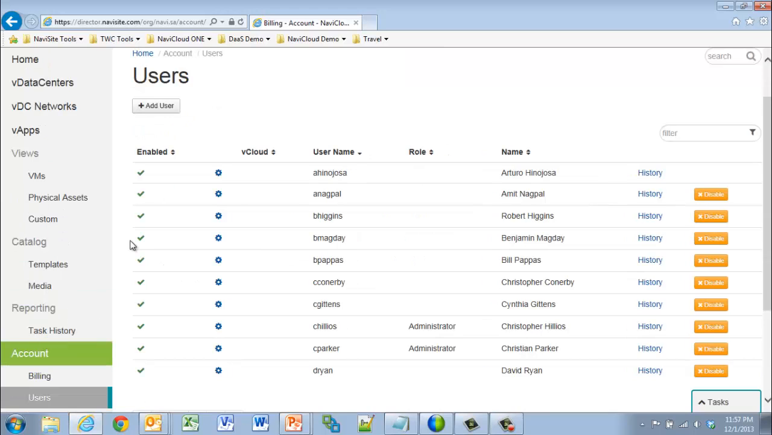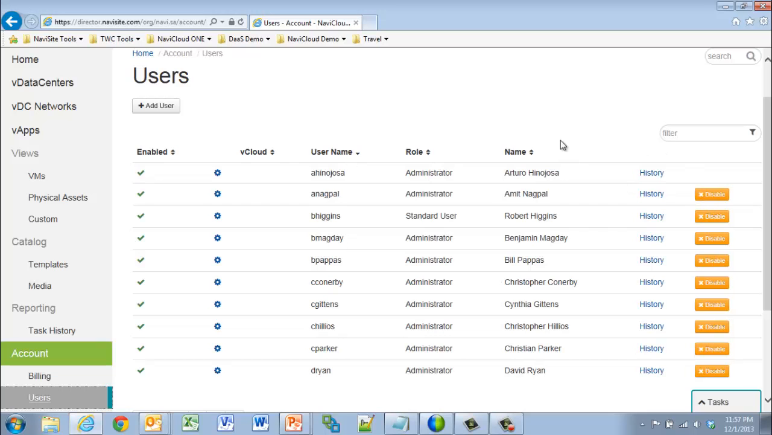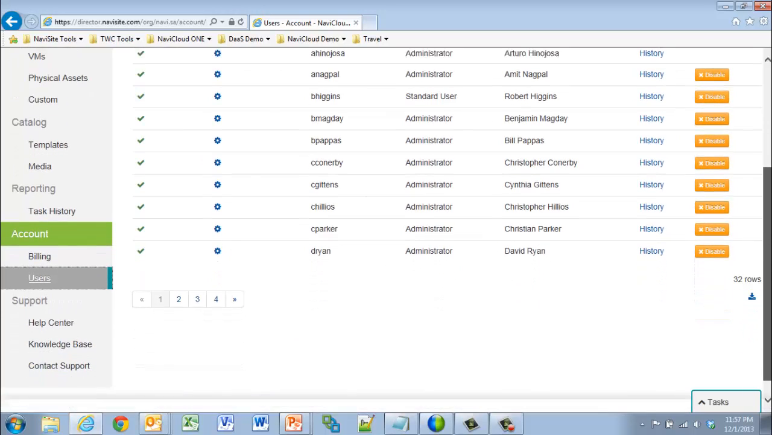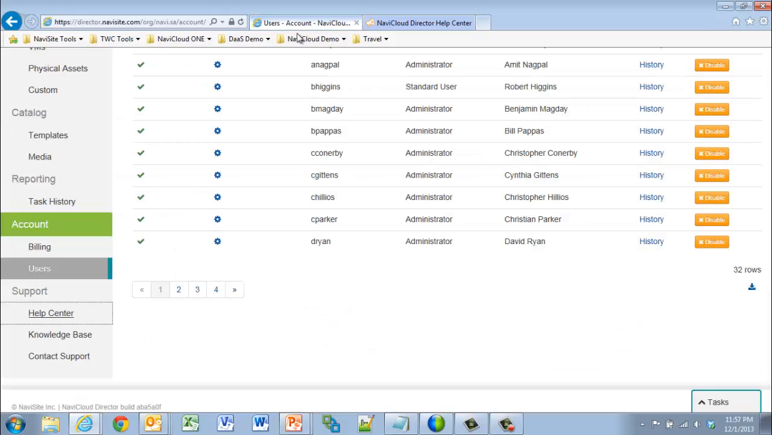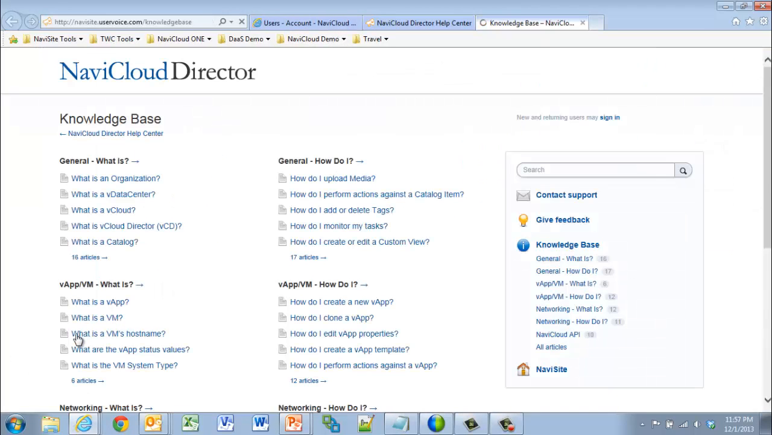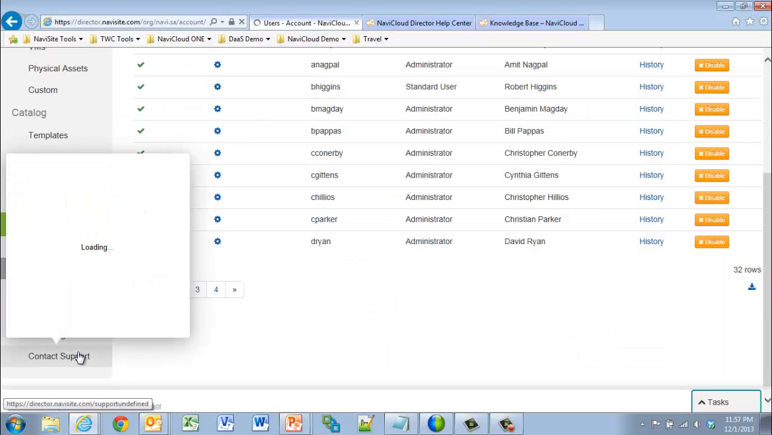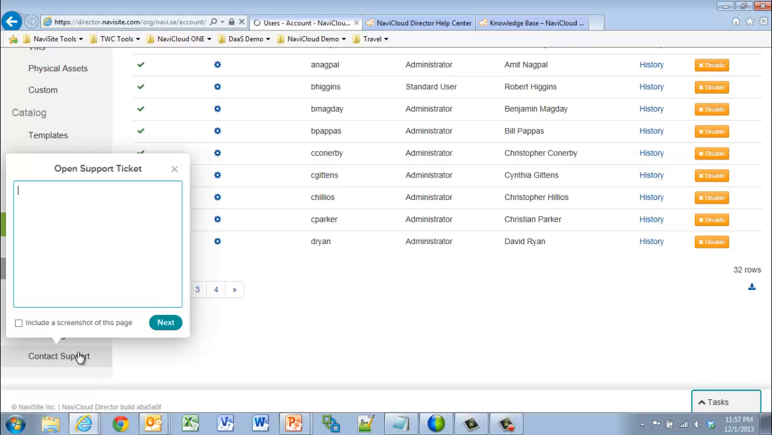I can also see a breakdown of all the different users in the system. So if I want to grant different levels of access, disable an account, I can do that through the interface as well. And I can also reach out for support whenever I need help, both to the Help Center, which is just an easy to use online tool, to NaviSite's knowledge base. Again, a very easy to use web resource for getting simple information of what is that, how do I do that, all those sorts of common FAQs. As well as you can always just contact support. We're NaviSite, we have 24/7 support here. You can always open a ticket, include a screenshot directly from the tool, which makes it much easier to get help when you need it.